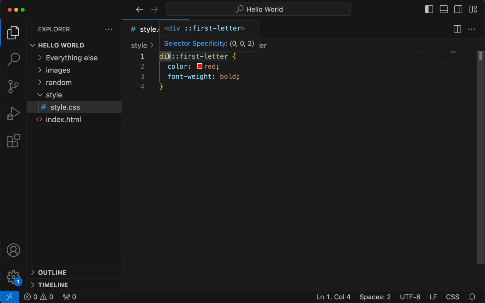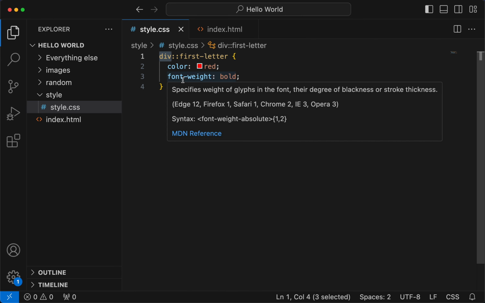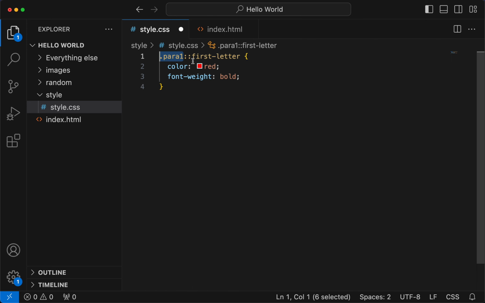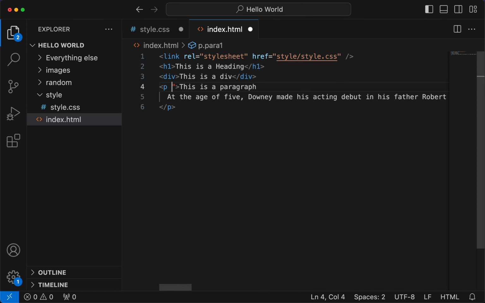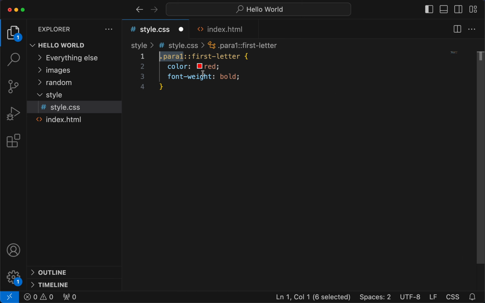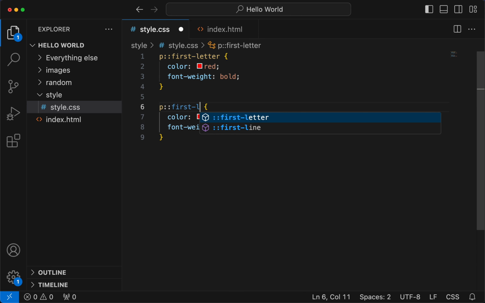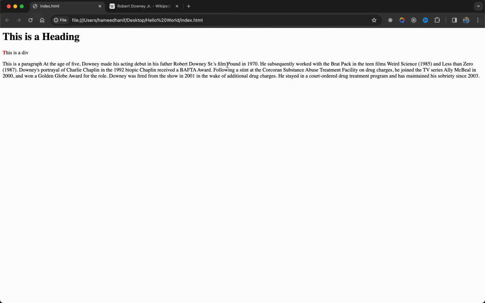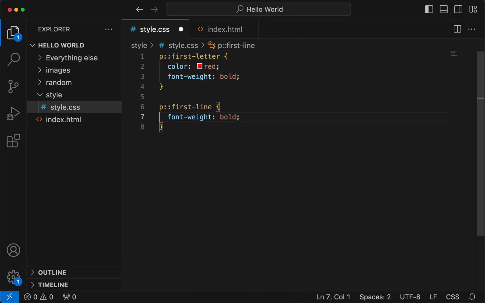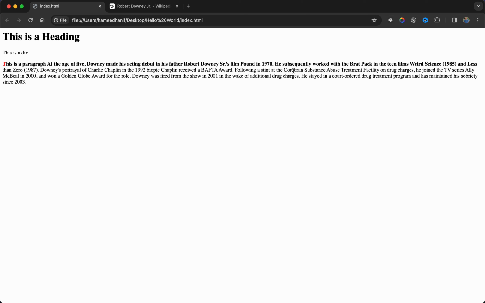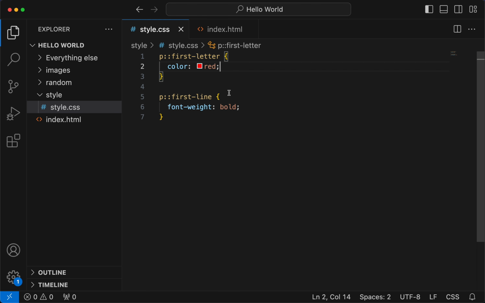So shall we try and combine them both? Let me remove the class. First letter and first line. Let the first line be bold. Okay, I'm just going to apply the first line to be bold and the first letter to be in red. So both would be applied, right? So the first line is bold, the first letter is red. Both the properties are applied.